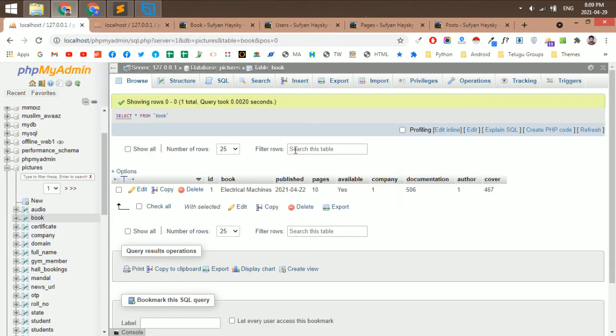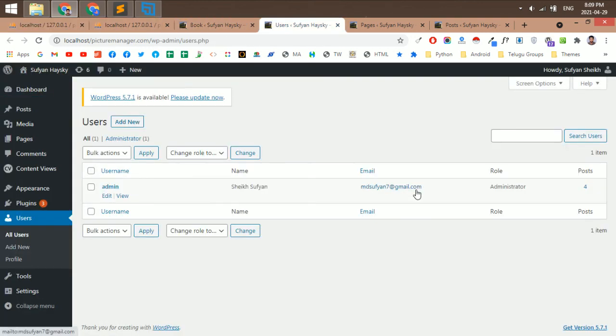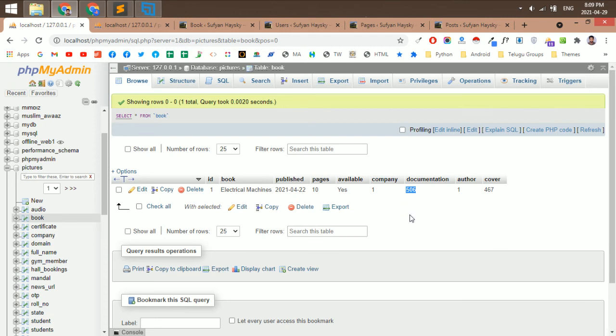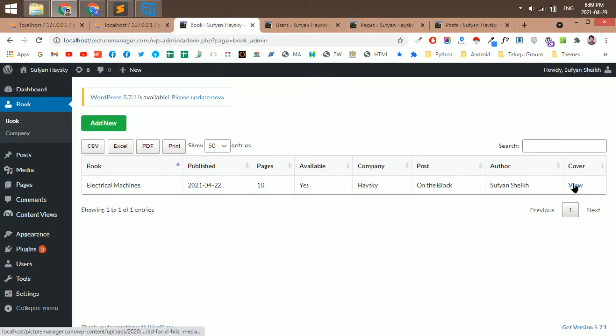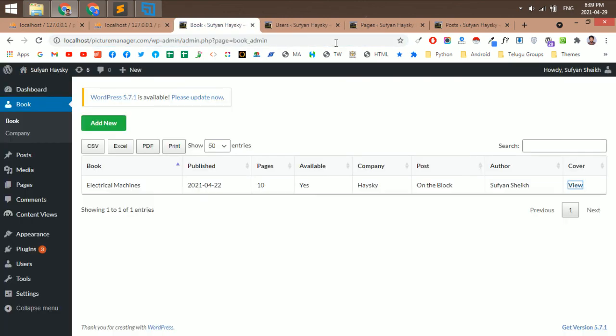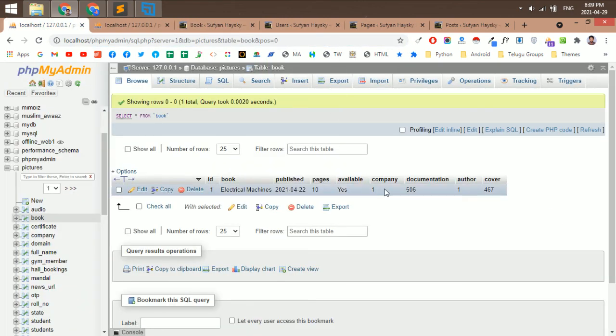Similarly, if we see the documentation, then the post 506 is there, which means this post 506. So this is the 506 post. Like that, whatever we are fetching, only ids will be stored. So 467 is the id of that image. So this image attachment id will be 467. So like this, if we are fetching data, then only IDs will be stored.